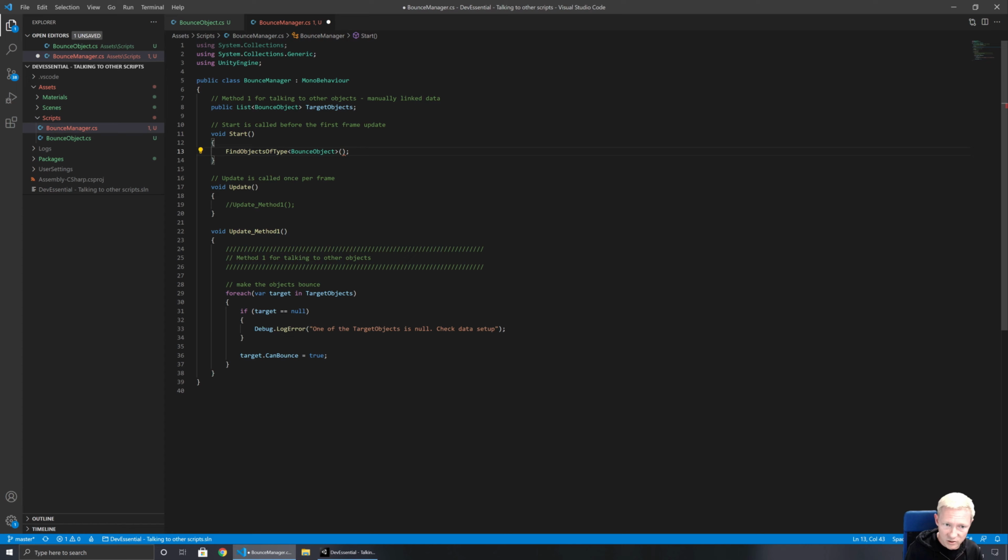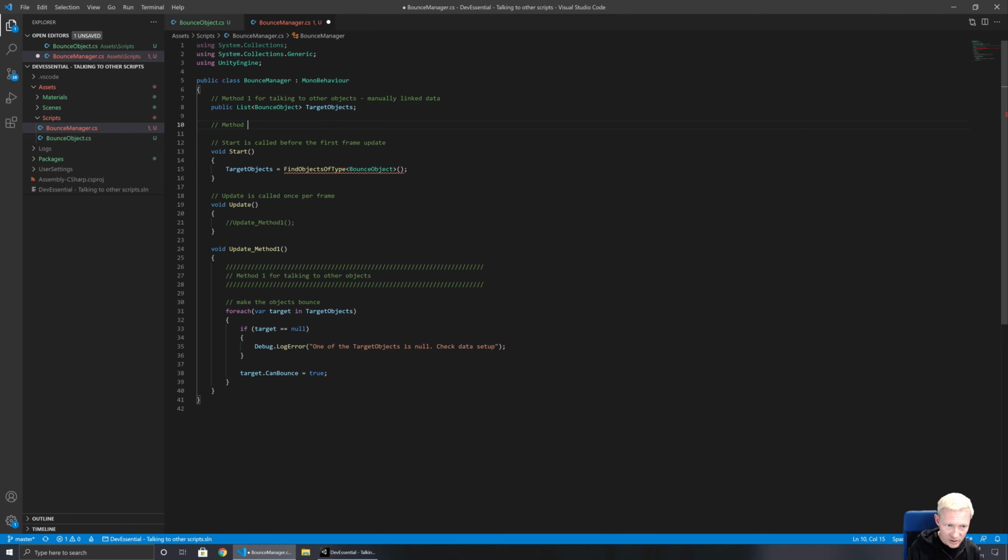and then I can store that somewhere. So what I could do is I could say, hey, target objects, you're equal to find objects of type. Except target objects, in this case, is a list, but this wants an array. It's a fixed set of stuff. So we're going to have method 2 for talking to other objects.